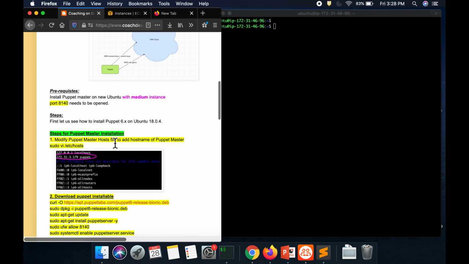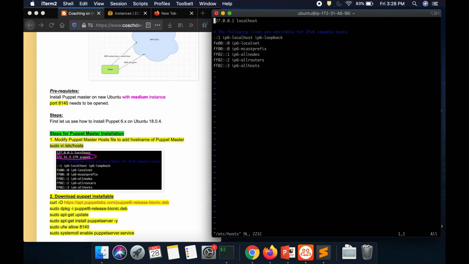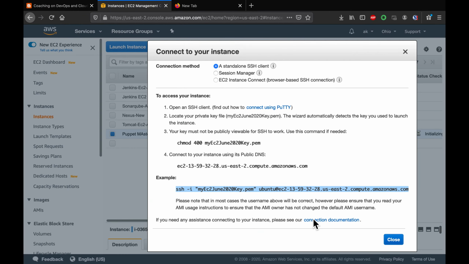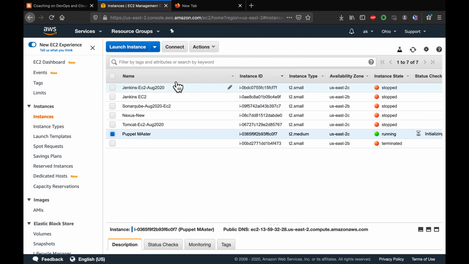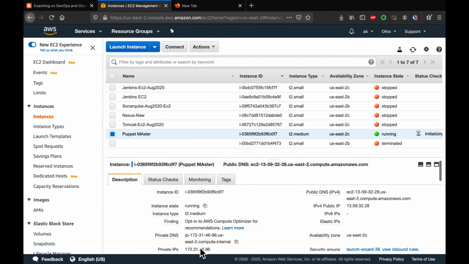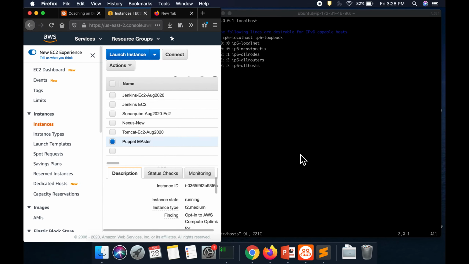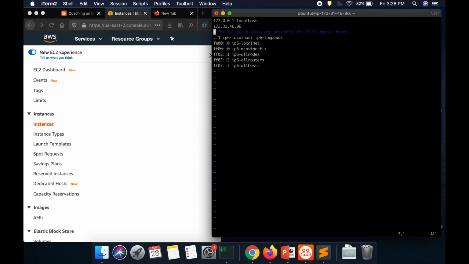So if you see here, we have to modify the host file, where we have to add the Puppet master IP address. The Puppet master IP address is nothing but a public IP address or private IP address, it doesn't matter. I'm going to add the private IP address over here. So this is the private IP address, right? So go ahead and put that, and then I'm going to say Puppet here, okay?